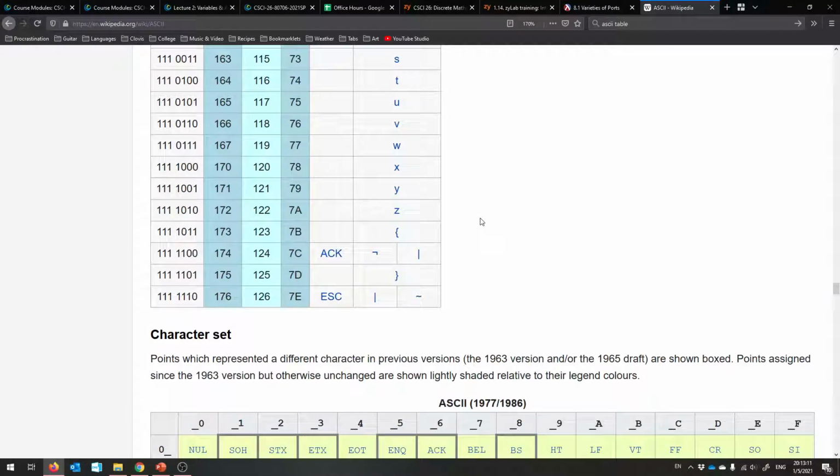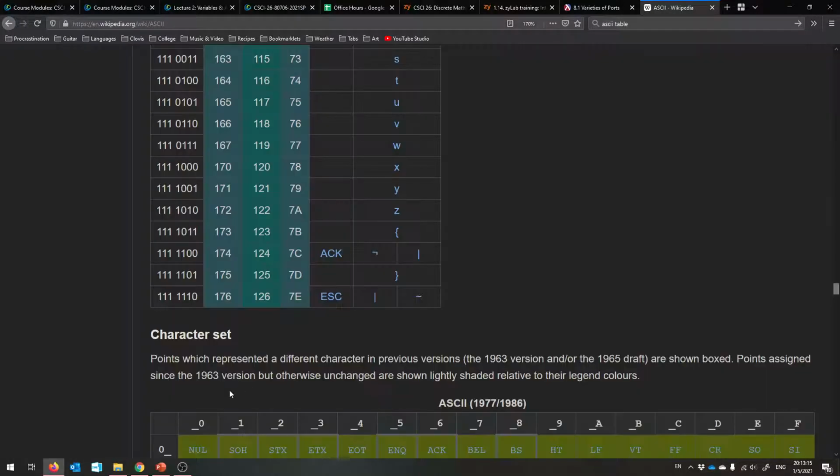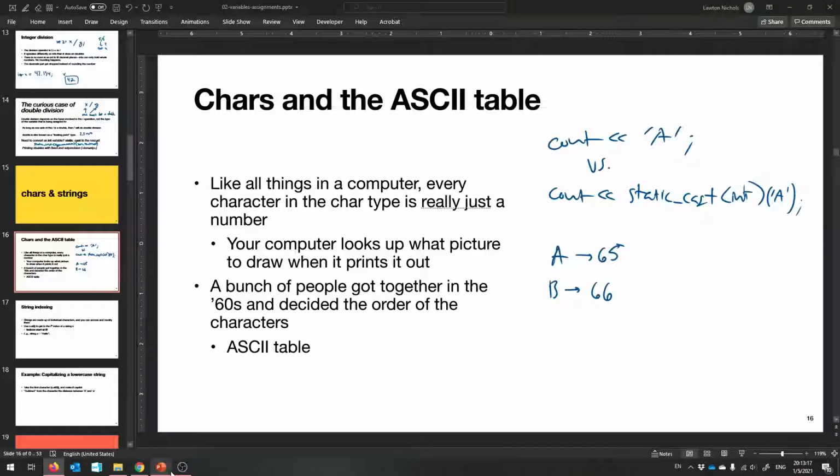So that's fun to think about. That is how numbers are arranged. Odd, huh? That's the ASCII table. So A is 65, B is 66, space, what was that, 32? How fun. Okay, those are characters and they're just numbers, now we know.